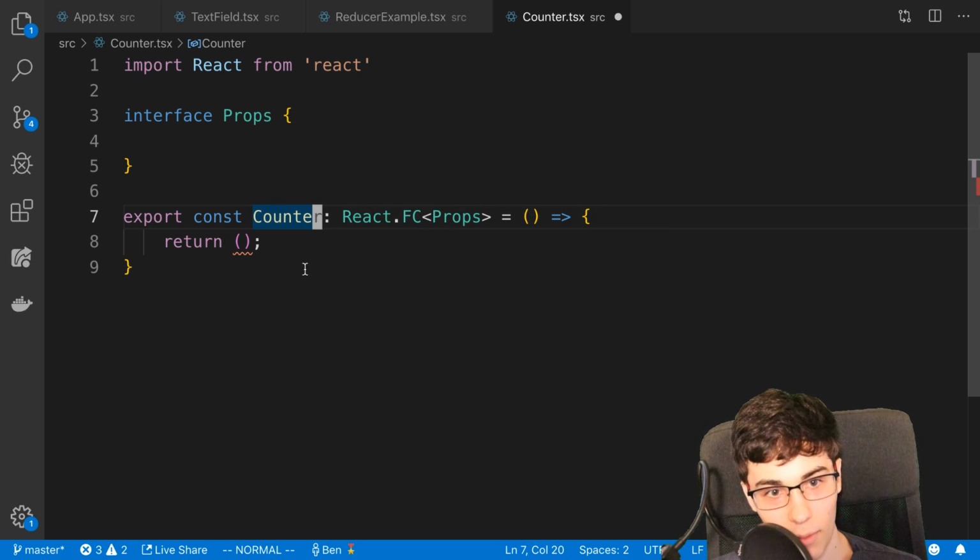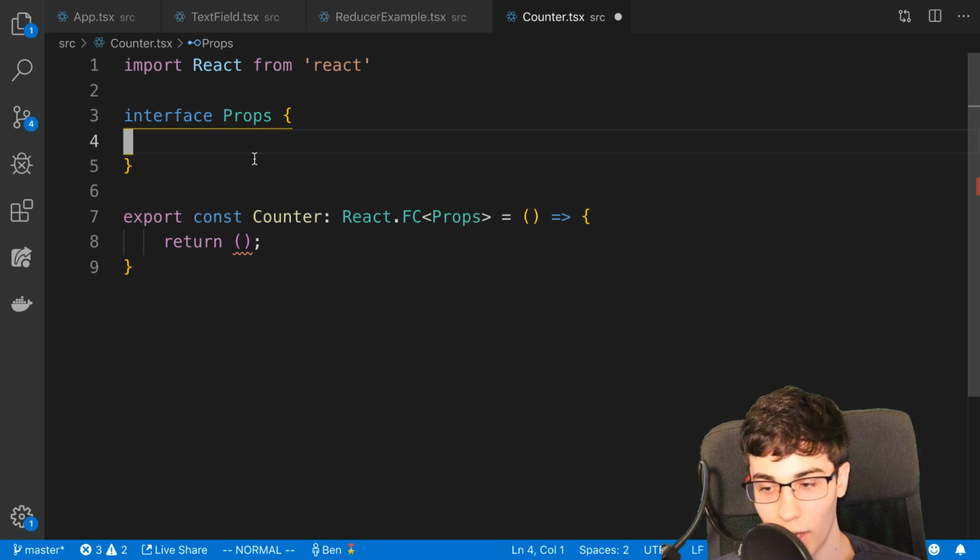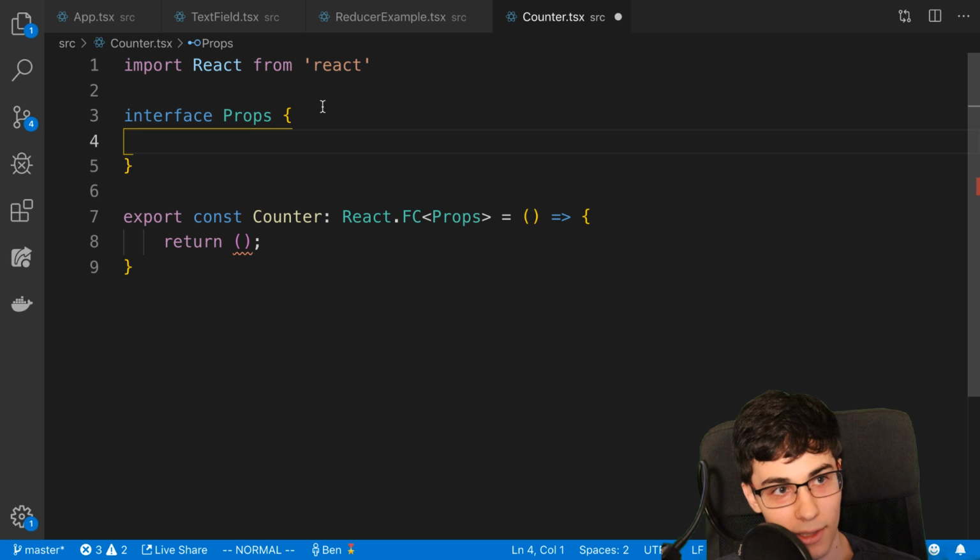So if you'd like to do the same thing, I'll show you how in a sec, but basically what I do here is I export my component, I have a function component here, and I have just an empty interface. I can now pass in my types or the props that it accepts.